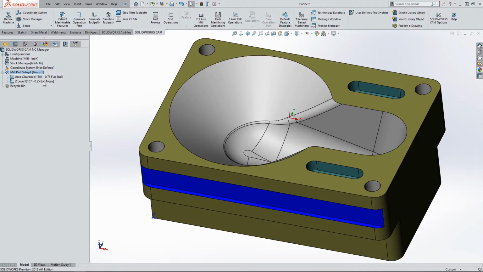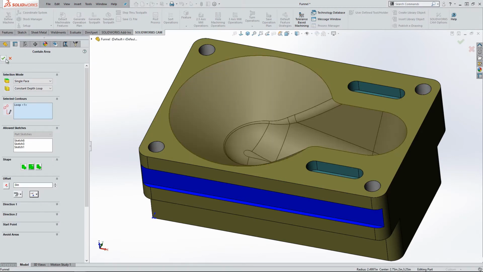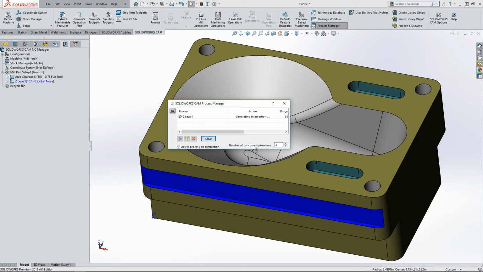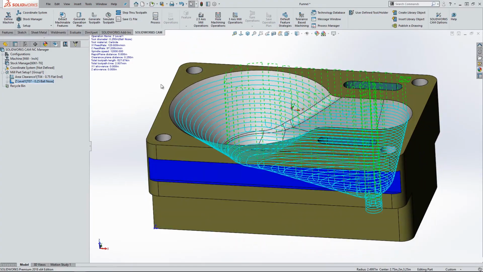SOLIDWORKS CAM Standard includes advanced 2.5-axis machining as well. This provides the ability to easily machine 3D parts using 2.5-axis toolpaths. This functionality comes with every seat of SOLIDWORKS. Being able to machine 3D parts in a CAM package that comes with SOLIDWORKS is just incredible.